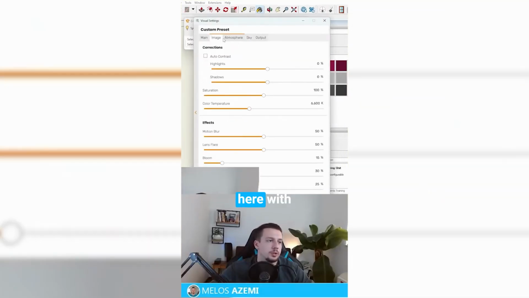There's a lot of work to be done here with the image settings. The auto contrast, we do need a bit of that. Saturation a little bit higher, or maybe even a bit lower. Even the color temperature needs to be a bit colder, I believe.